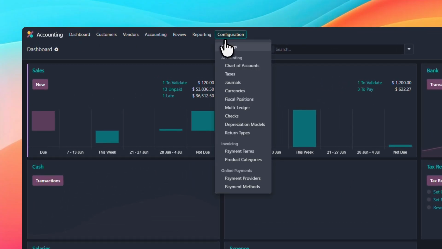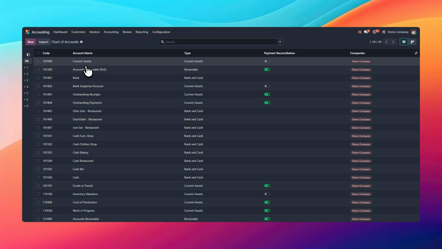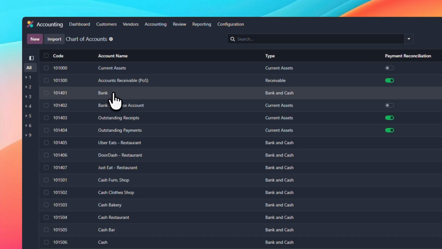Once the connection is completed successfully, your bank account journal will be added in Odoo and ready to use. From there, you can begin working with your bank transactions directly within the accounting module, which helps streamline reconciliation and improves the accuracy of your records.